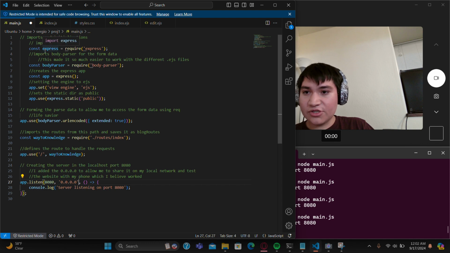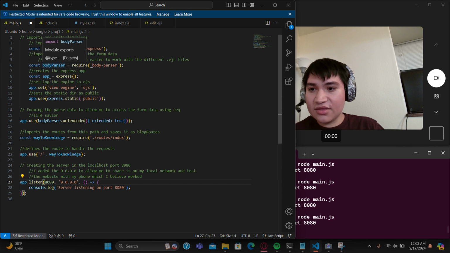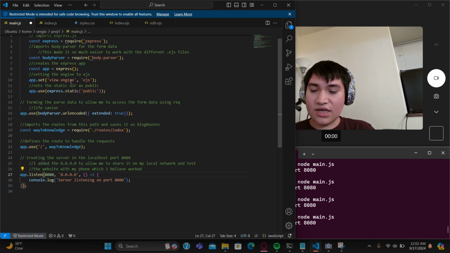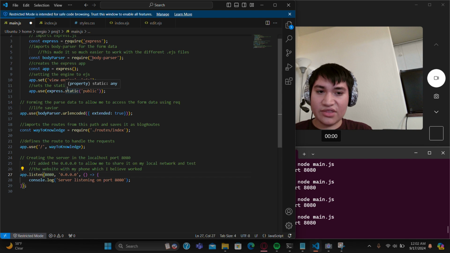This one just imports the express. This one imports the body parser. This one sets the app as the express. This one sets the engine as EJS. This one basically sets public as the static directory that I will be using for getting the CSS and all the other files.